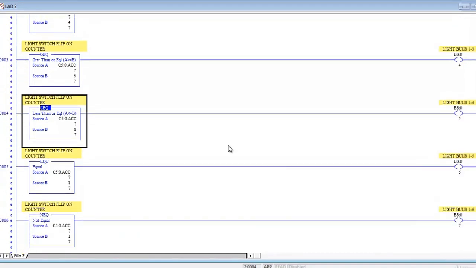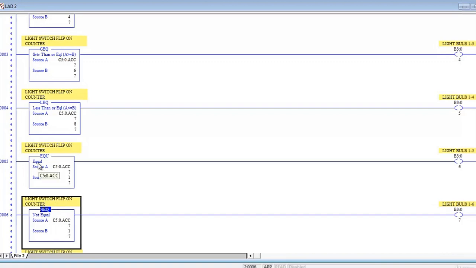So, aside from greater than, less than, greater than or equal to, less than or equal to, we also have EQU and NEQ. Equals, not equal to. So if the C5:0 accumulator is equal to 1, then light bulb 1,5 will illuminate. And as long as our accumulator value is not equal to 1, light bulb 1,6 will illuminate. So when it's 0, we're lit up. 1, light shuts off. 2 comes back on and stays on all the way up to 10.